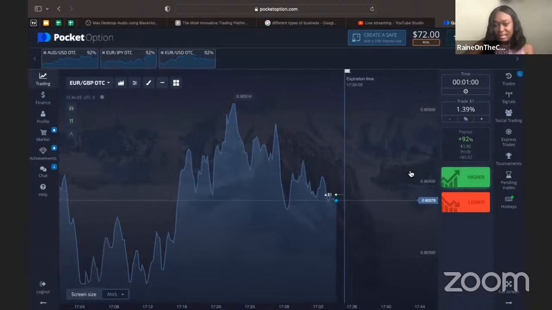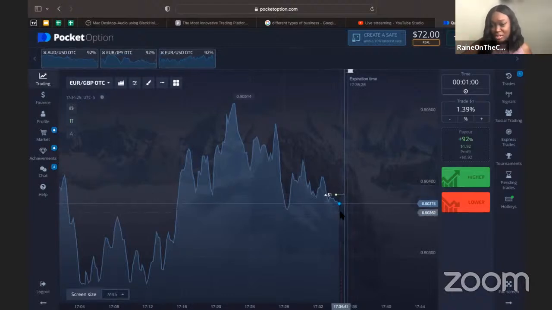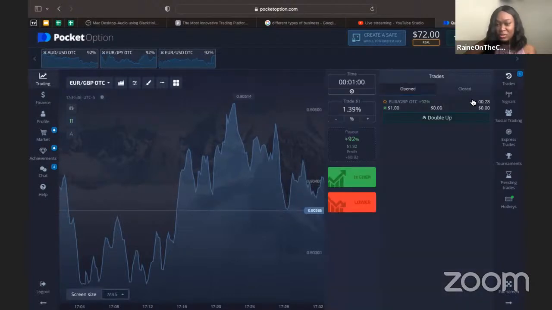I'm in the trade for 1 minute, so I need to see price go up above this line. If it goes up, I'll win the trade in the 1 minute. If it goes down, I will lose $1. I'm risking $1 on this trade, right? So you have a minute. You can look here now. We can see the open trade. I'm not winning this trade, $0.